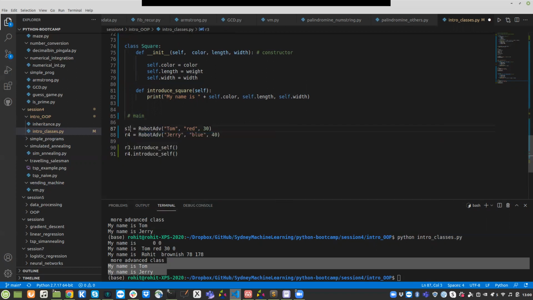So we say S square 1 is a square, and there's another square 2. So that's square 2. Okay, so it has length. So we give whatever is the color. The color is, let's say, red, and its length is 10, and width is 10. Okay, and then there's another square which is blue.